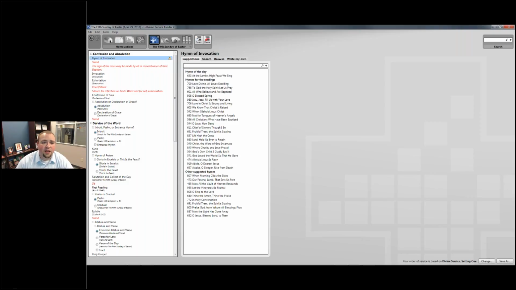First thing in there, Hymn of Invocation. Now that is the official name. Some people, or some congregations, may refer to that as the opening hymn. And you can do that here. Just double click on it and type opening hymn if you wanted to change that name. I'm not recommending that. I'm just saying that's a way to do that. So Hymn of Invocation is the Hymn of Invocation.